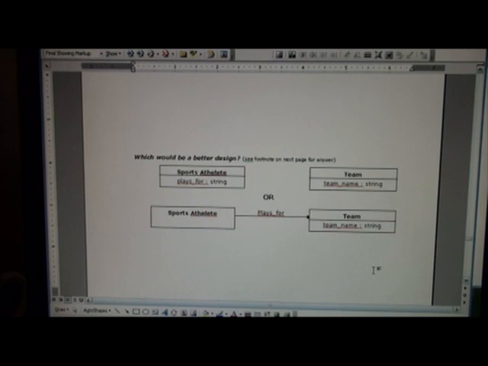Scrolling down, we have a little example here. Which would be a better design? Doing a class such as sports athlete plays for whatever team, and then having another class team and the team name, or doing sports athlete plays for as an association with some particular team. So would we want it as a derived attribute or as an association? Take a moment to think about which way you think would be the best, and we'll stop temporarily.